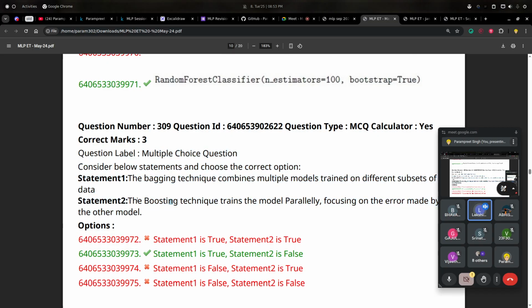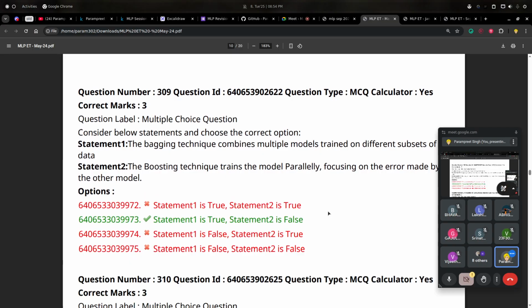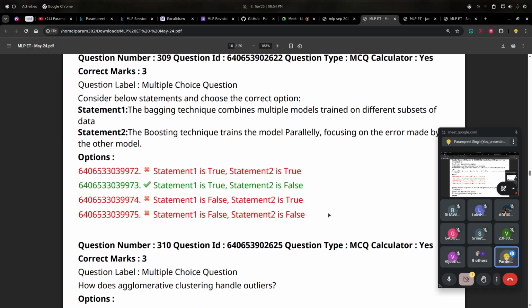The second one is false because boosting is sequential. After training the first model, it focuses on the error, and after analyzing the second model, it takes care that the error made by the first model will not be continued. So it trains the models sequentially, not in parallel. So statement 2 is false. For statement 1, we don't know. Now let's move further.